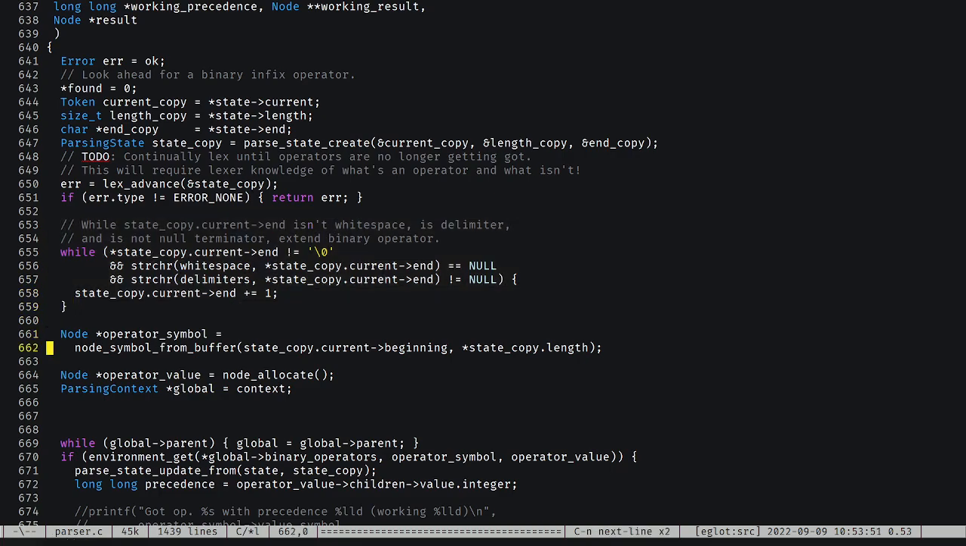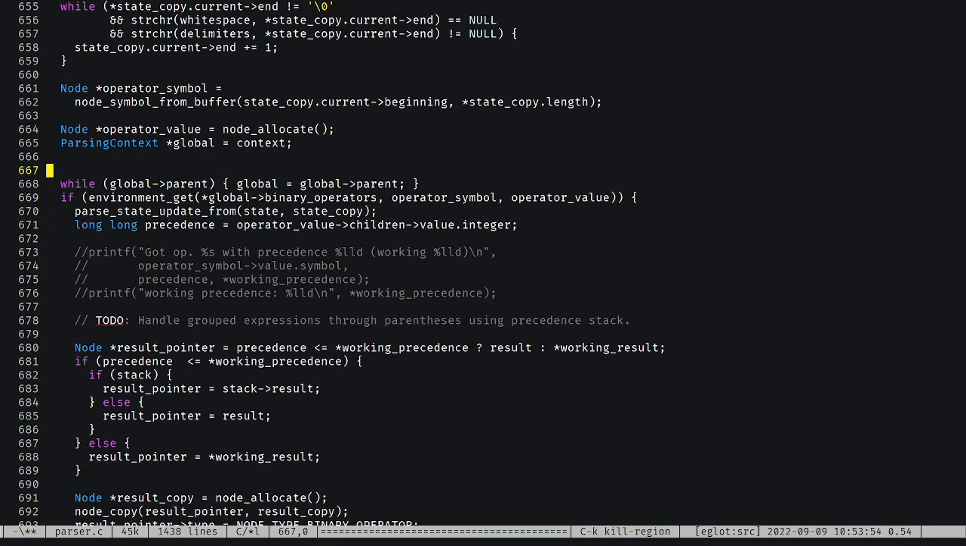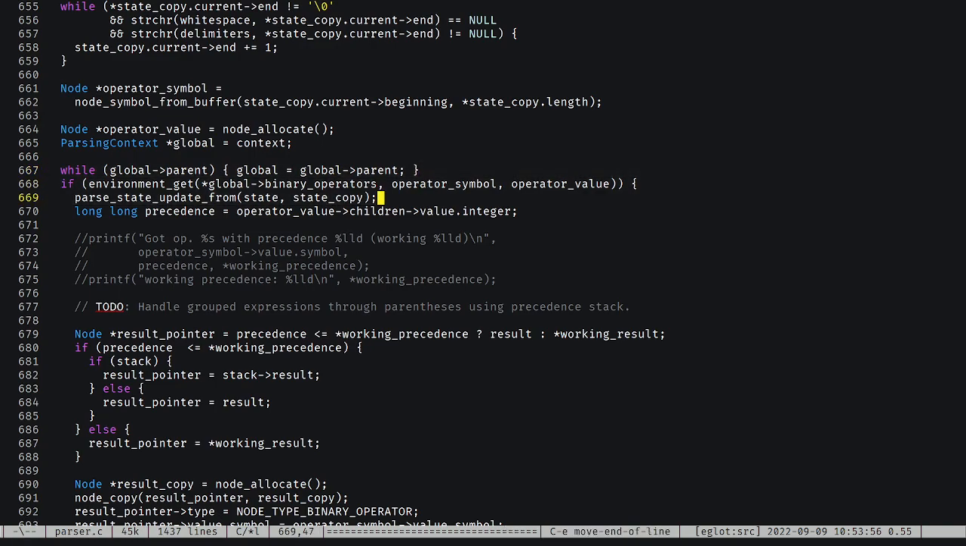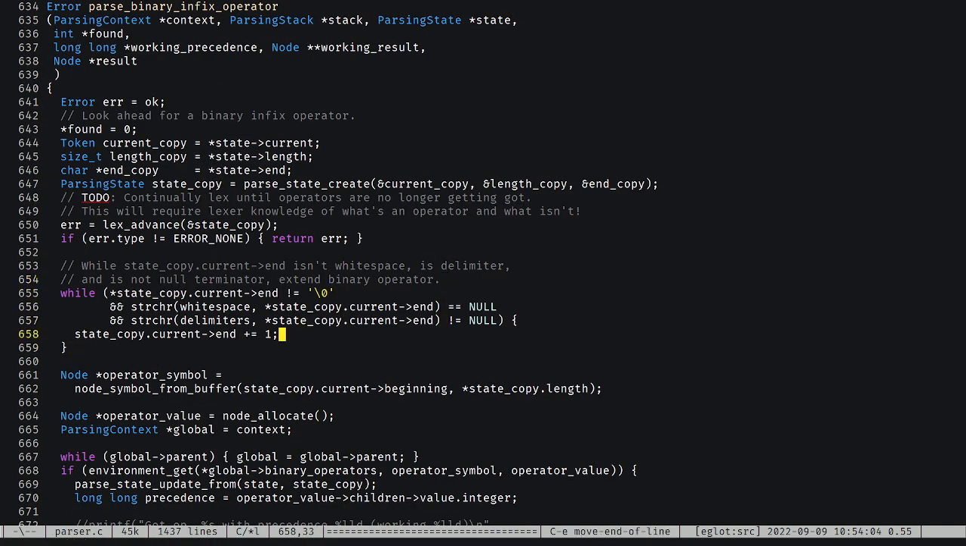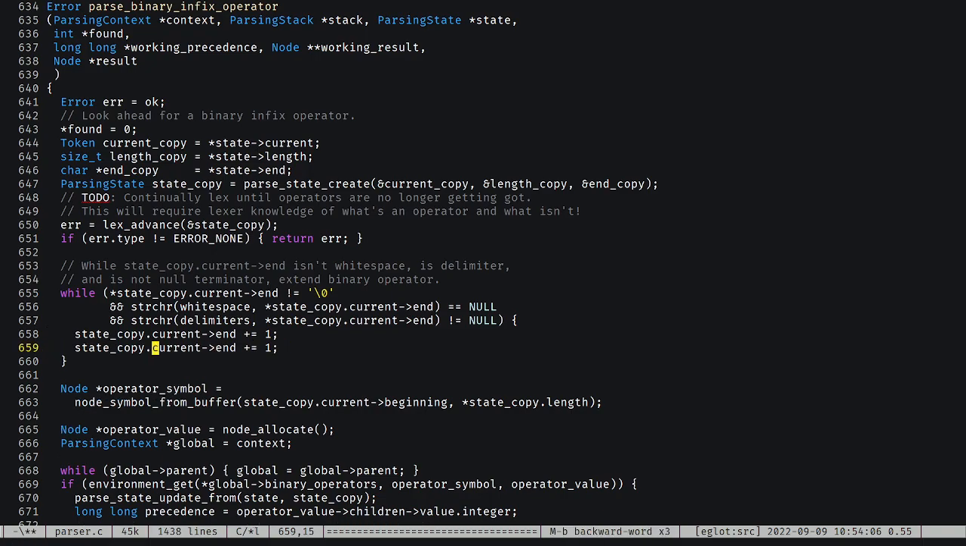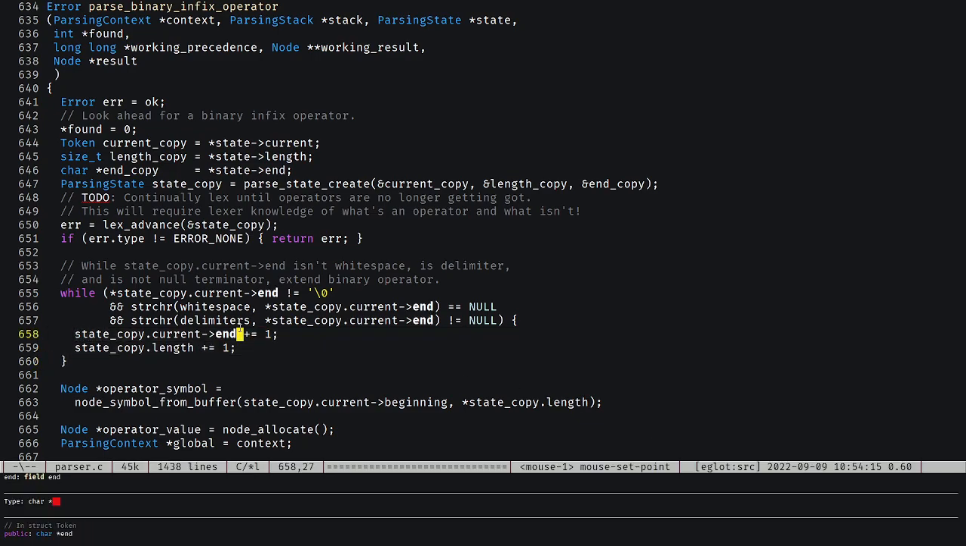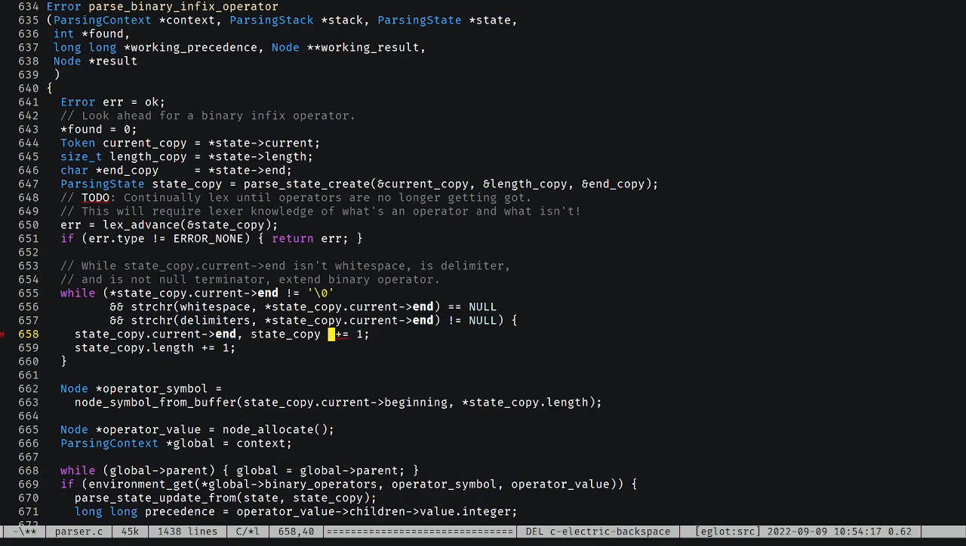Does this make any sense? So we're going to use operator symbol, which will use current beginning and length. And length is not updated. I wish you could plus equals one to multiple ints at a time. Like, I wish you could do this. I wish this worked. But it don't.